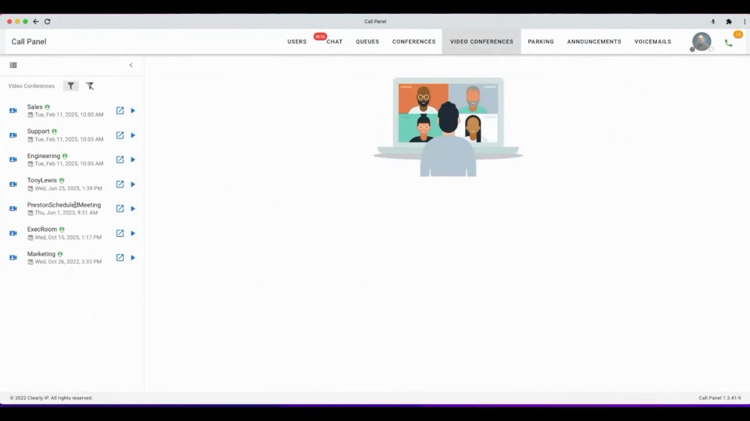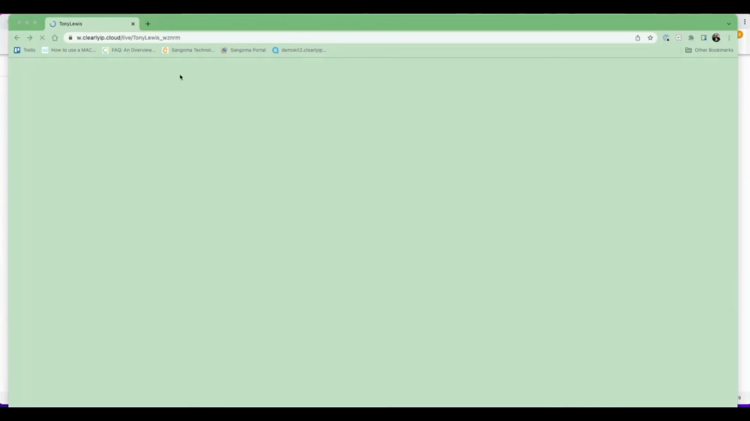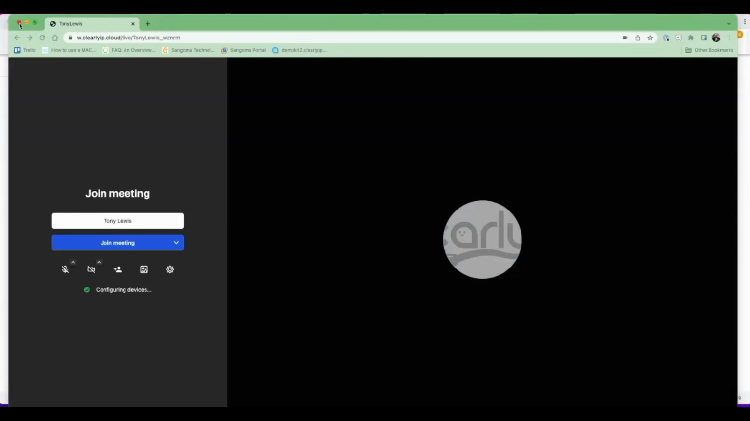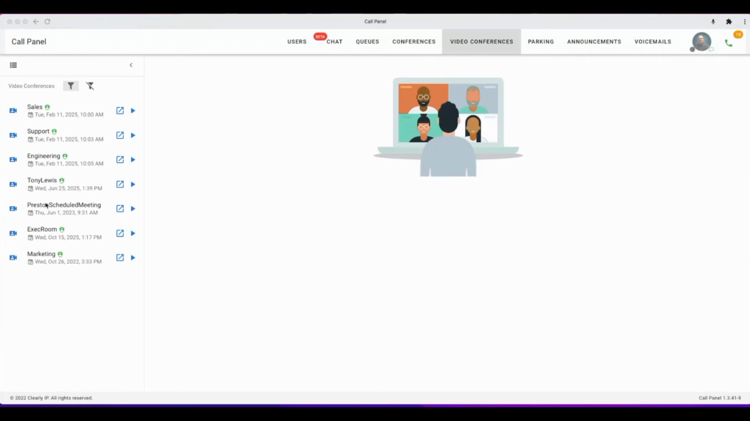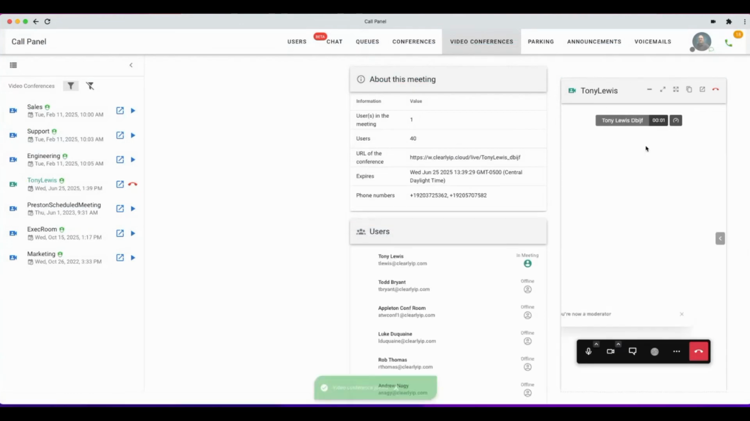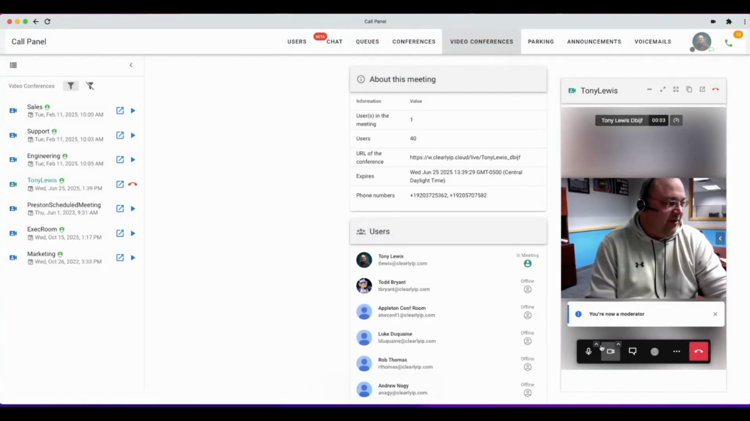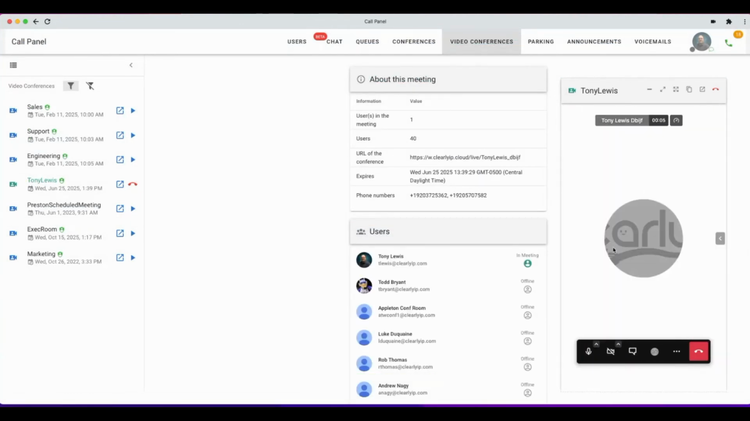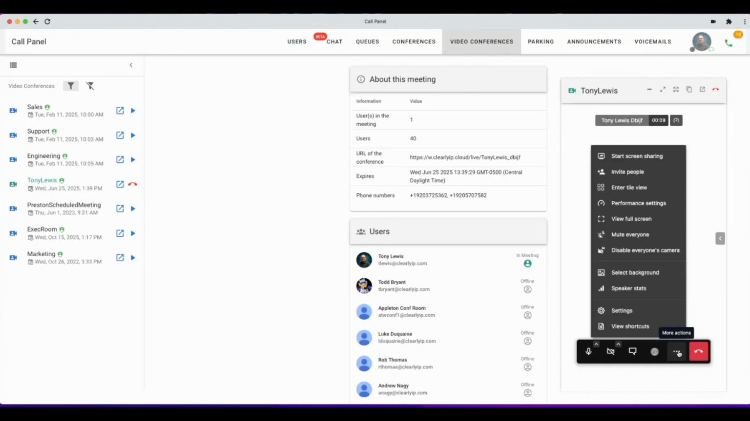So if I want to launch a conference room, I have my own personal Tony Lewis one. I can launch it in a new browser tab, so this will open up Chrome or whatever browser you have and launch it there. Or I can launch it within call panel embedded. If I click this button, it'll bring me up that same but minimized screen here. And there it is, my video conference, and others can join it, and I can even send invites out.